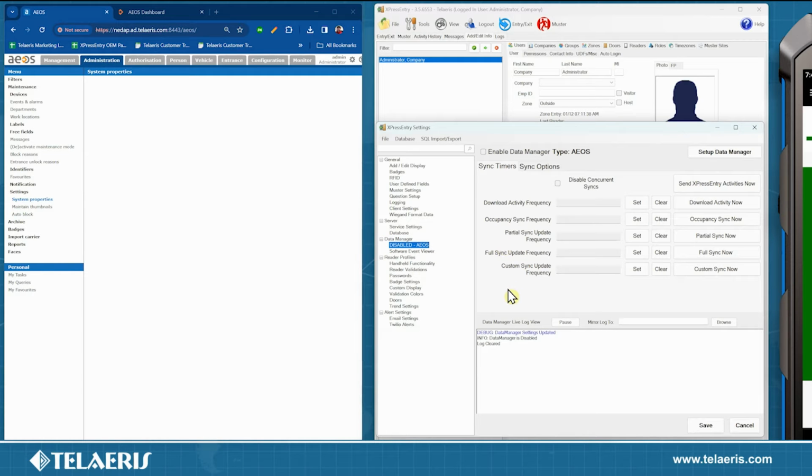From there, we see some settings, and we see Enable Data Manager. Data Manager is what will allow us to connect XPressEntry with Aeos' database. Let's go ahead and enable Data Manager right over here, and then we're going to hit Save.